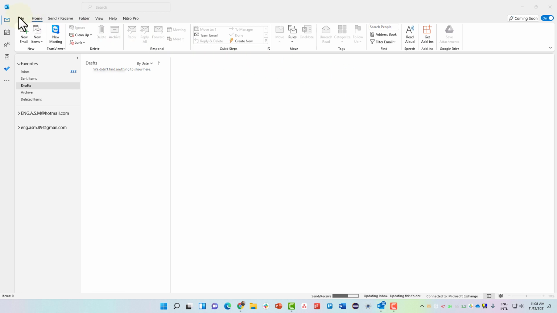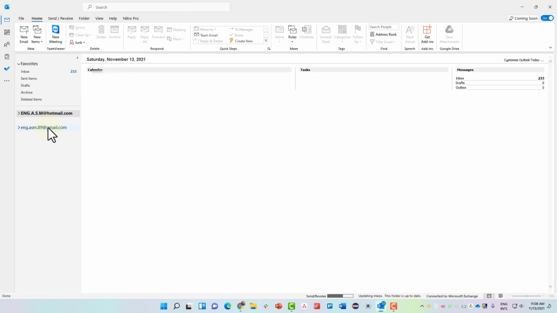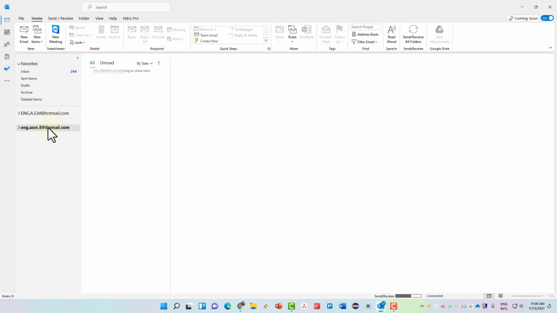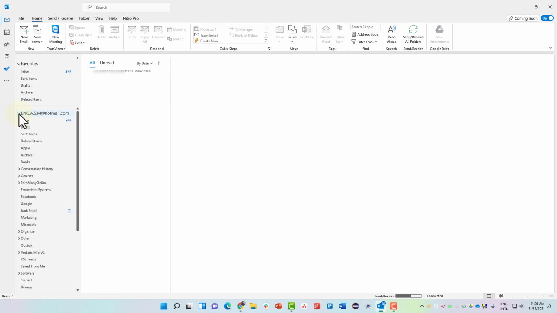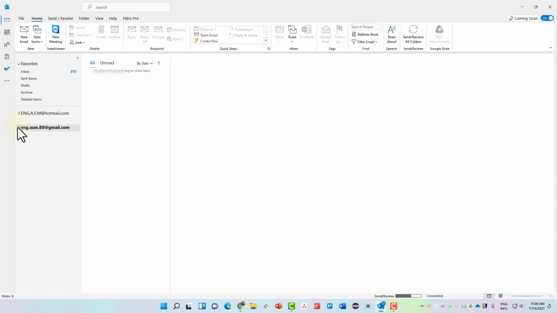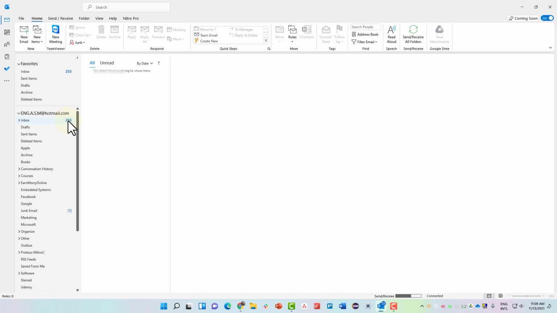Now you can also check your emails. This is the favorite section, and here we have each of your email addresses. This is our Hotmail account and this is our Gmail account. When you click on this arrow, you can see the folders that you have inside your email account for each of the emails, and you can see the number of new emails that you haven't responded to.